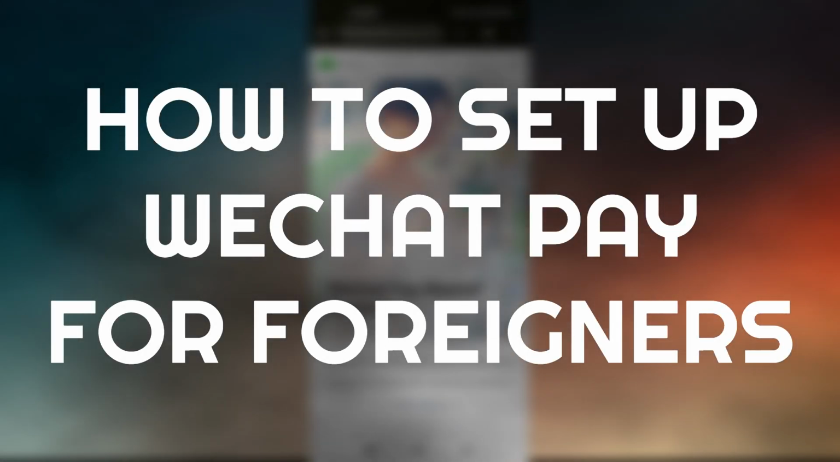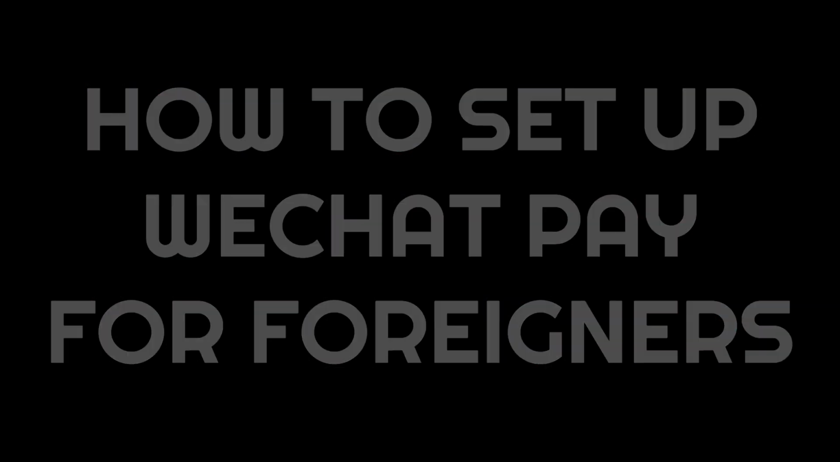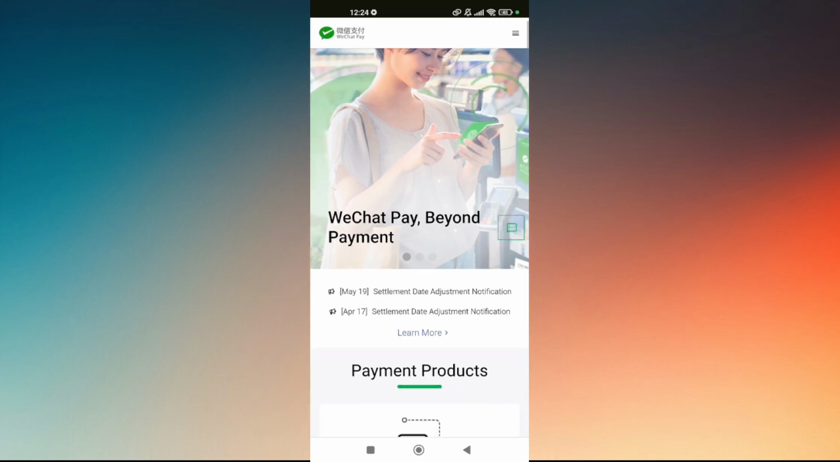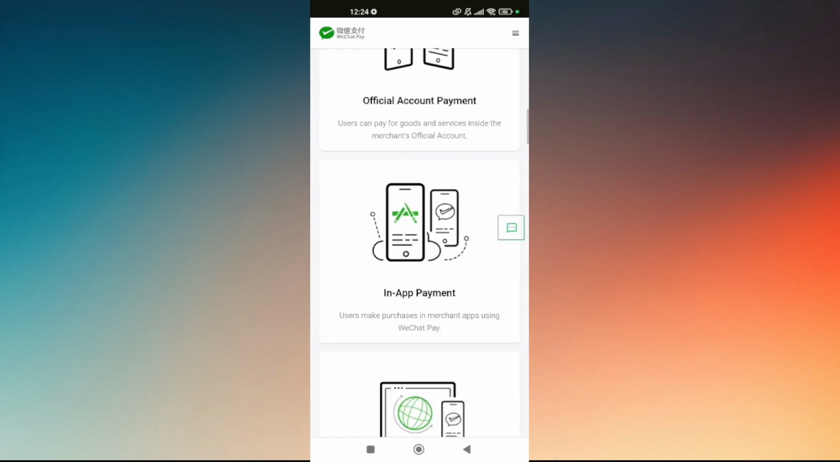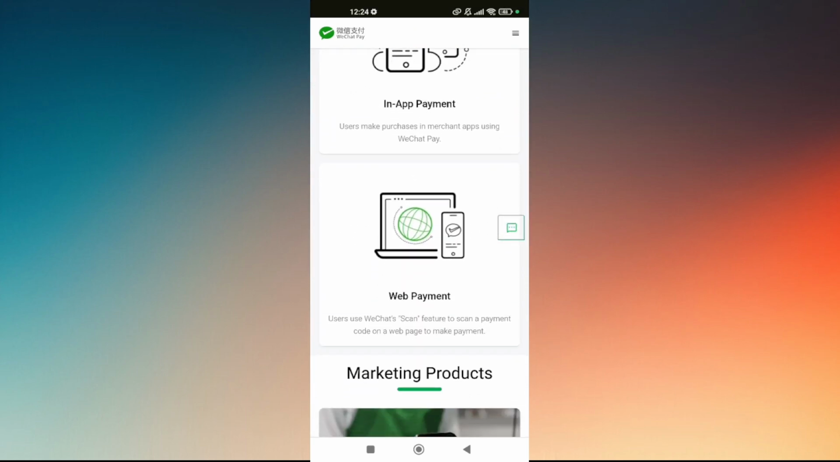How to set up WeChat Pay for foreigners. Now, WeChat Pay is actually available on Google Play Store. All you have to do is search for WeChat and then just activate it for you to use the WeChat Pay. Now, activating it for foreigners is just one click ahead.